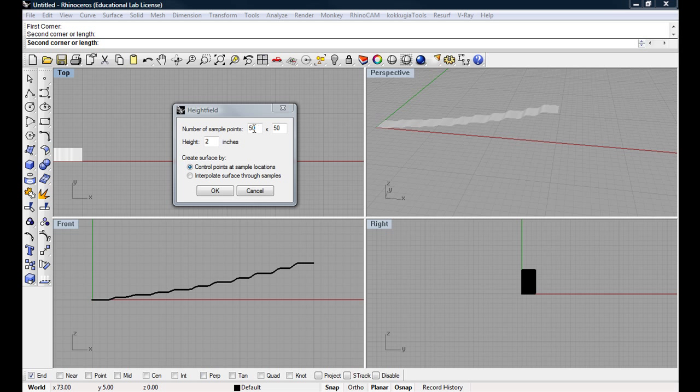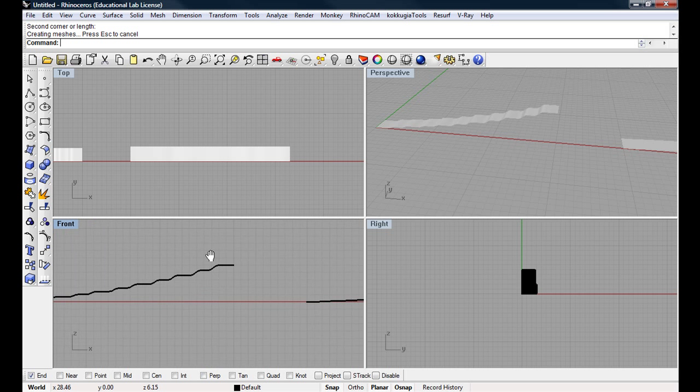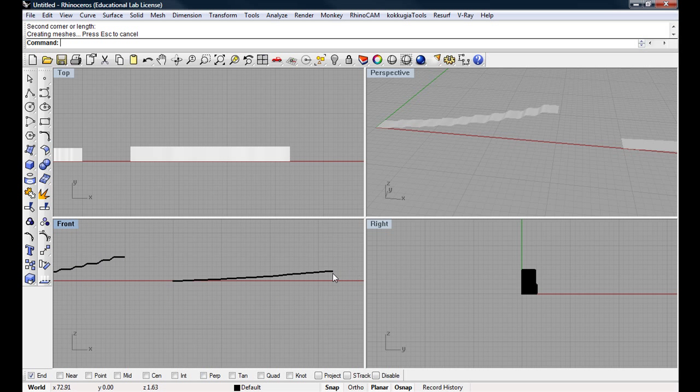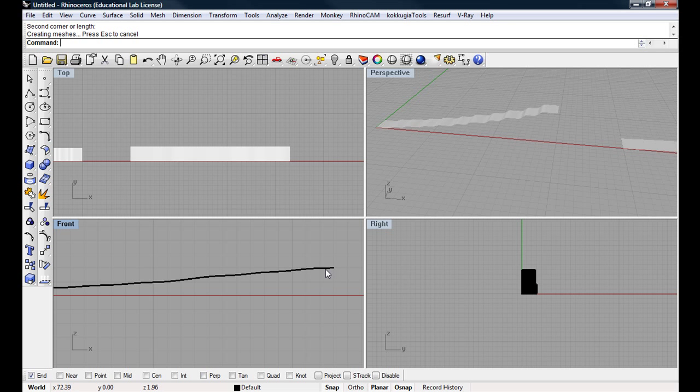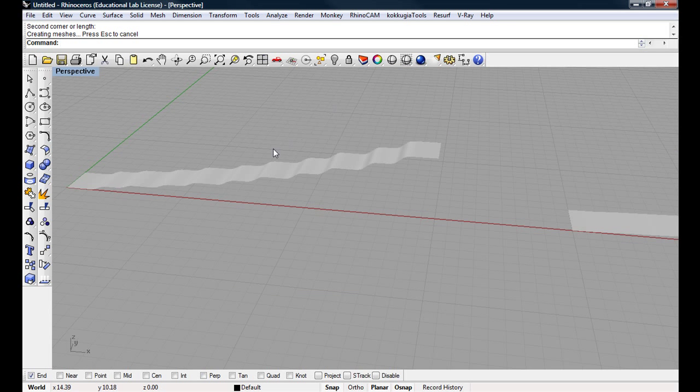So having a higher value here is obviously going to create something that's closer to the original. It's also going to create a much heavier surface, which means it's going to take longer to calculate. So maybe I'll just set this down to 20 to show you the difference for both of these. And again, I've got my height set to 2. So it creates a second surface, and you can see how that second surface is now at a value of 2 here.